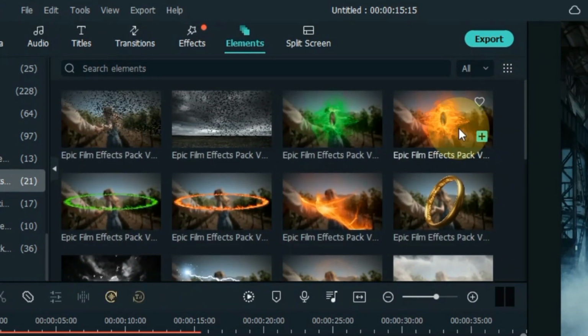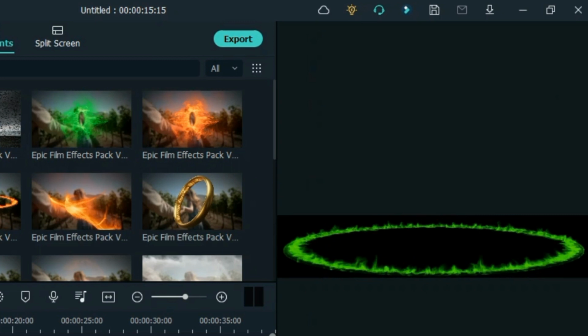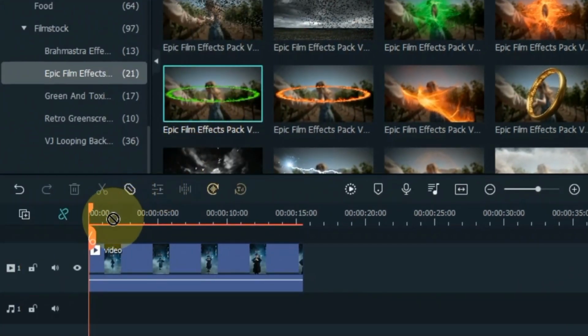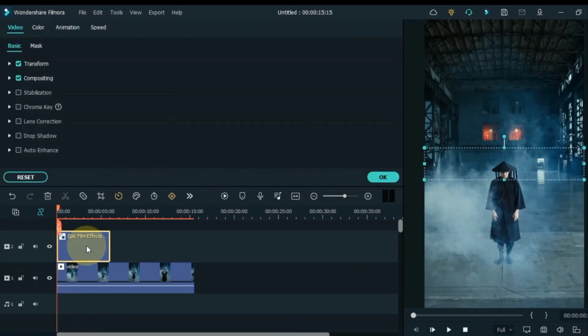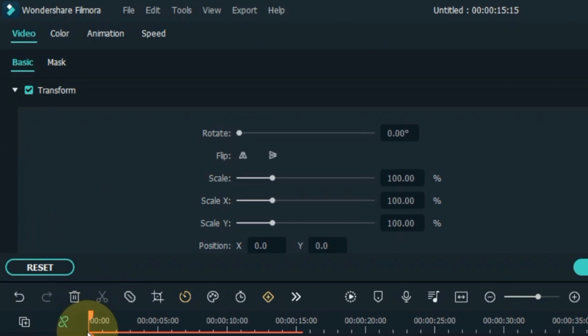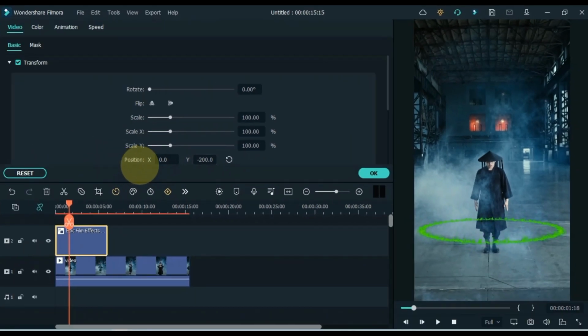From here the first element we use is called Epic Film Effects Pack Volume 02 Element 05. I drag and drop the effect onto the timeline. Double-click the element and go to the Transform tab and unfold it. From here bring this element down by position Y.